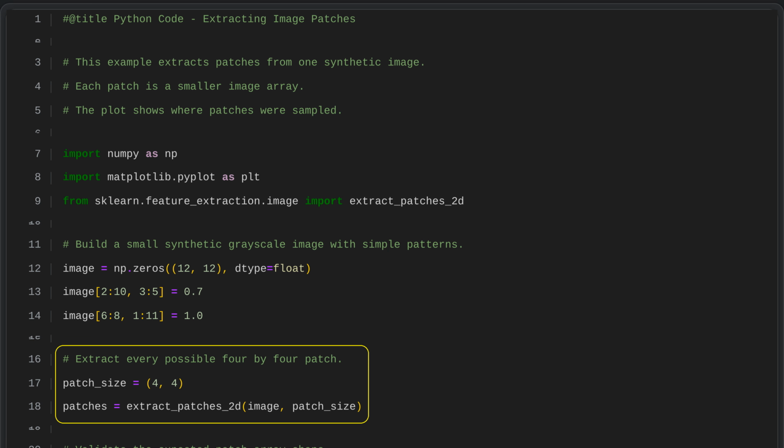We define each image patch as 4 by 4 pixels, then use Scikit-Learn's extract_patches_2d function to pull every possible patch of that size from the original image. The function slides a 4 by 4 window across the image and returns the resulting patches as an array. This makes the image easier to analyze in smaller sections.